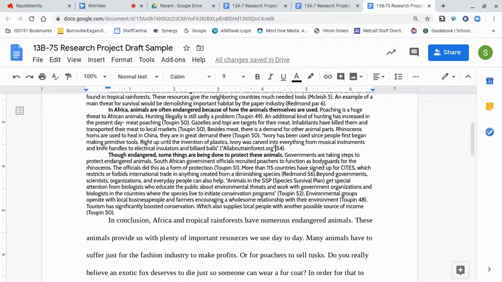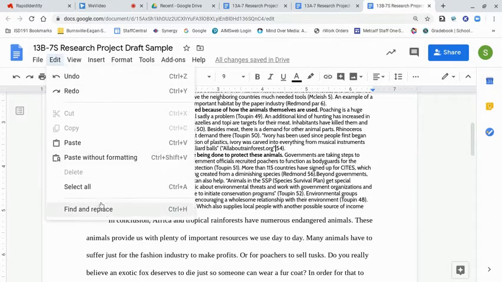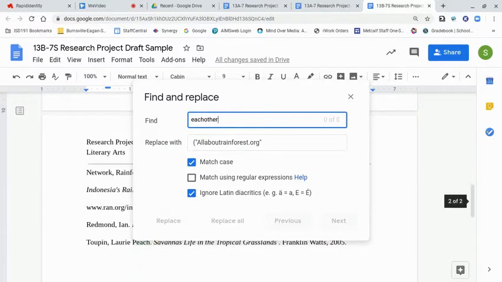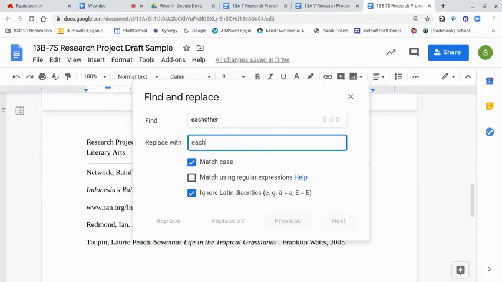Think of it not just for a 2-page outline. Think of it for a 15 or 20-page paper, how nice it is to have the find and replace do that for you. You can do that with misspellings. Let's say that you constantly capitalize a word that shouldn't be capitalized. You can find all the times you capitalized it incorrectly and replace it with the correct capitalization. If you constantly spell "each other" as one word, which a lot of people do, you can type in, for example, find and replace, and I can find "eachother" and replace it with "each other".